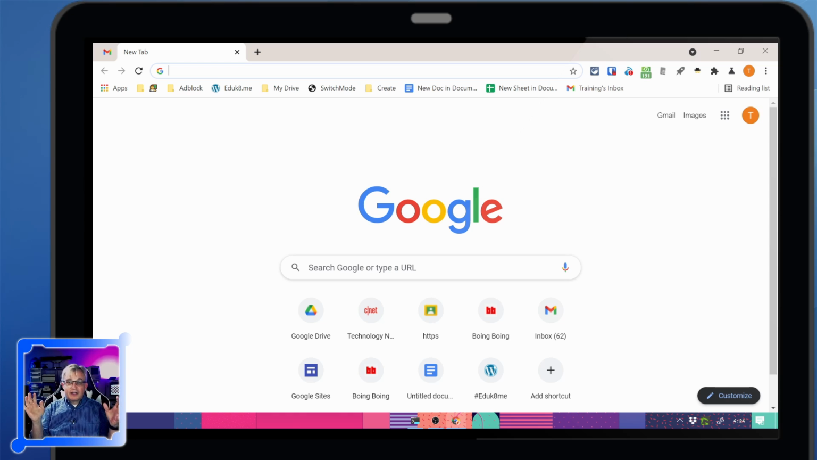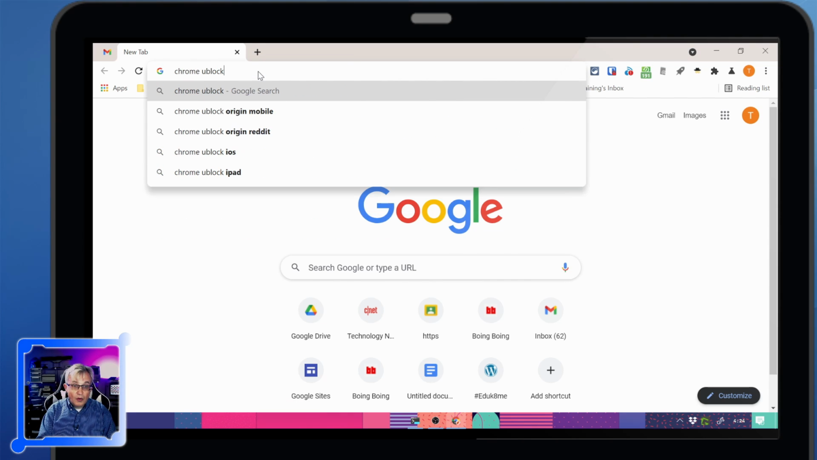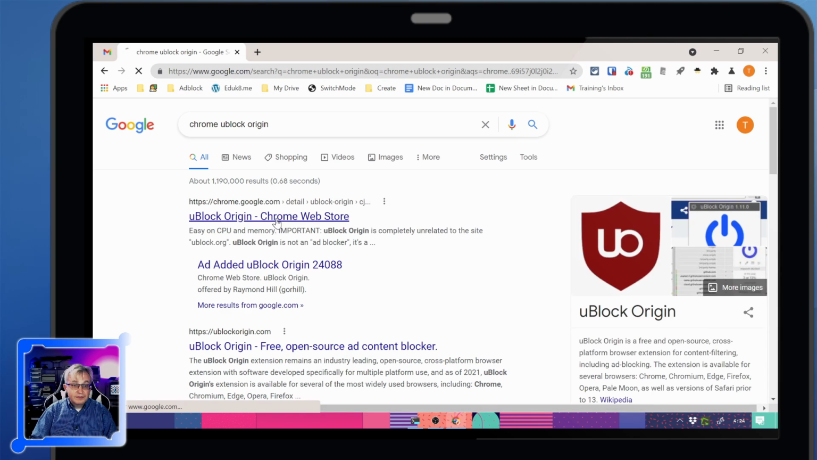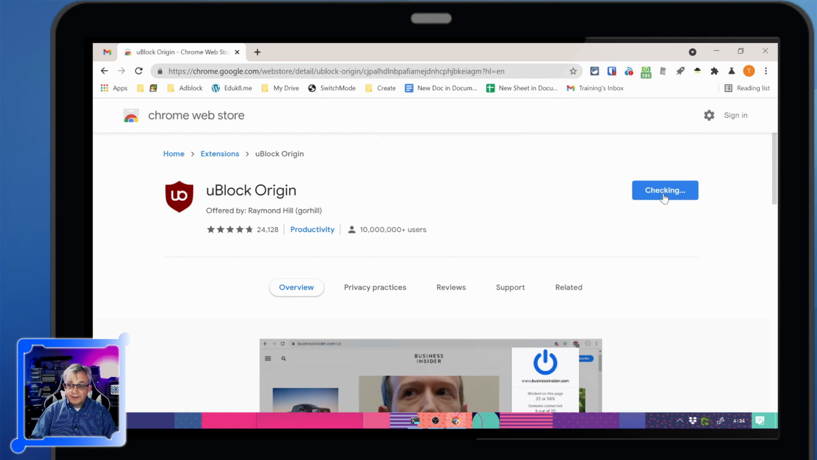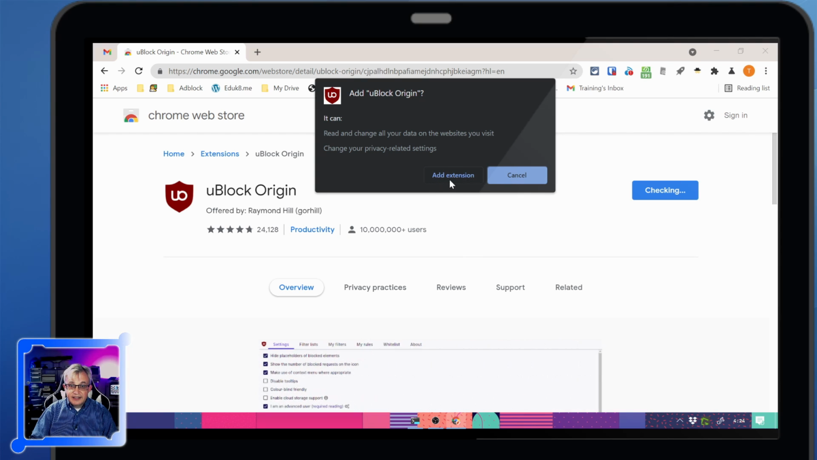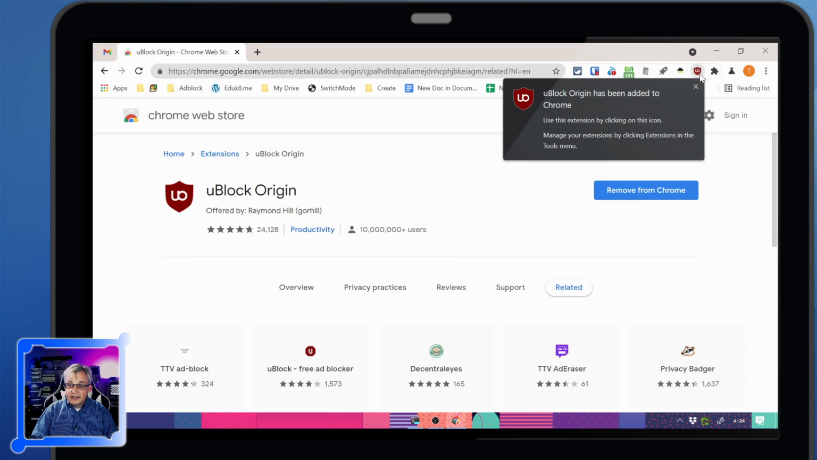So we want to get rid of them. The one we're going to use is uBlock Origin, and I'm going to have a link to it down in the description. We're going to add this to Chrome. Now remember, I'm going to hit add extension and it'll pop up here for a second. There it is. It's been added, but as soon as I close this, it goes away.